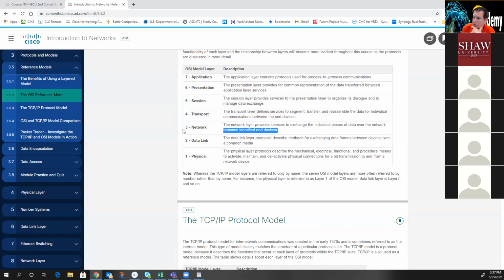The network layer, folks, deals with path determination and logical addresses. We'll talk about IP addresses and the fact that they have no physical relationship to the devices they're being placed on. They're just logical addresses. The data link layer deals with actual media access control addresses, or MAC addresses, that are burned into a NIC.